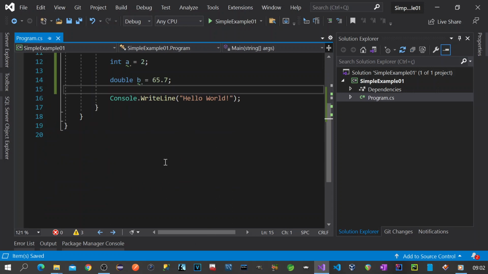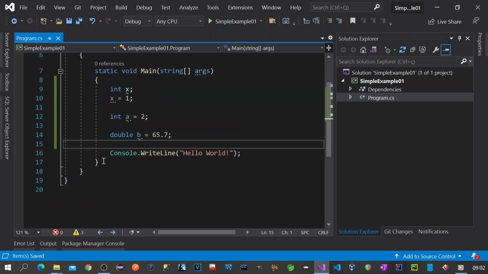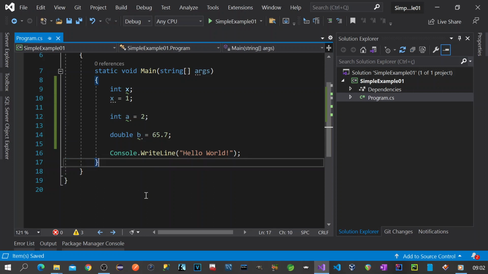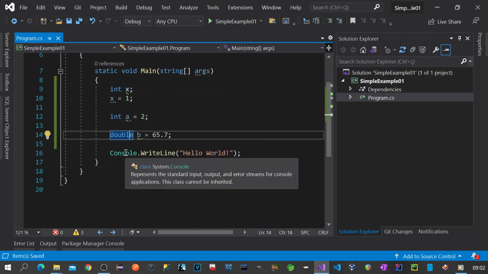Now I would like to write something on the screen. Okay, look at this command on line 16: Console.WriteLine("Hello World"); and to finalize the line, a semicolon. This command writes things on the screen for us. So let's test everything, our variables and this command.